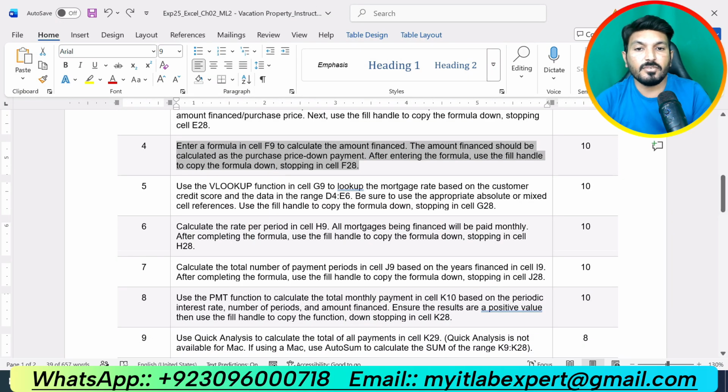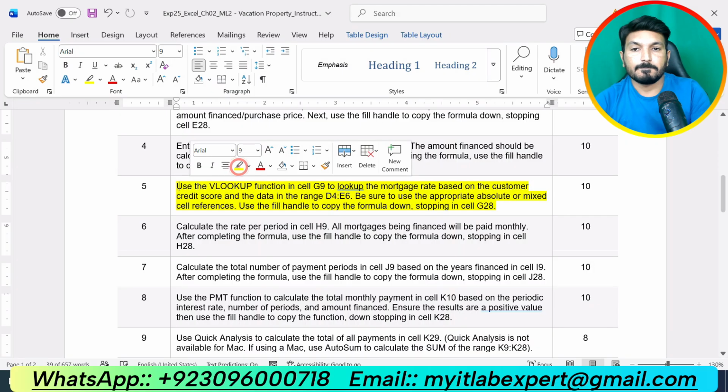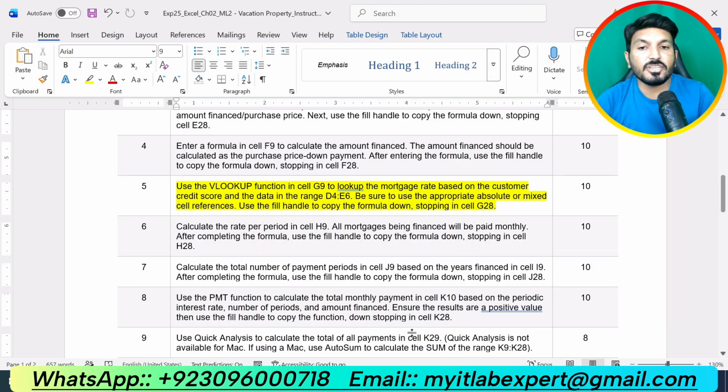And step number 5 is saying: use the LOOKUP function in cell G9 to look up the mortgage rate based on the customer credit score and data in the range D4 up to E6. Be sure to use the appropriate absolute or mixed references. Use the fill handle to copy the formula down, stopping in cell G28.